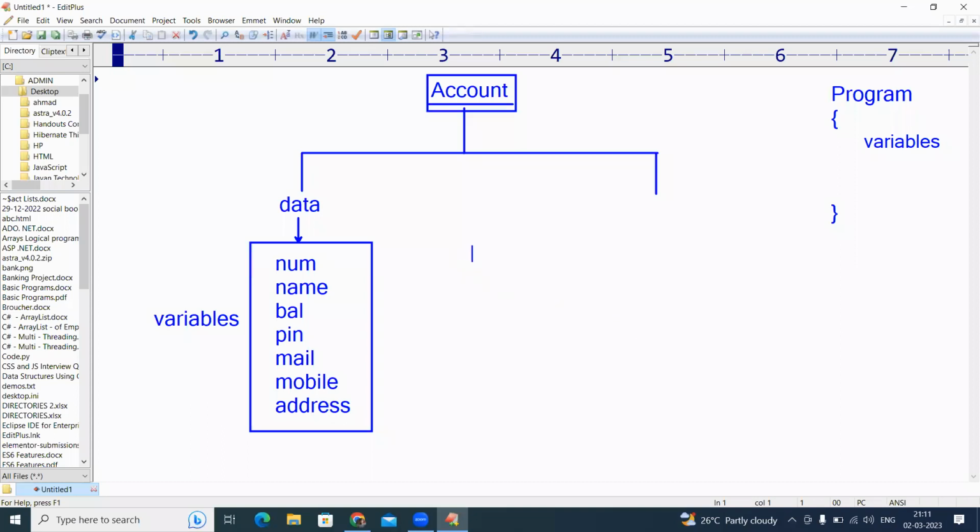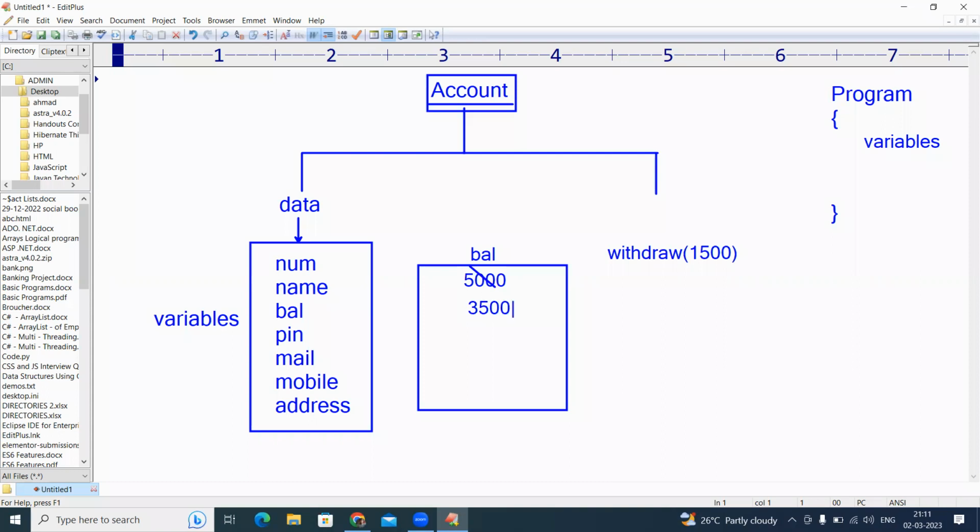Next, let me explain with one example. Suppose in my account a balance is there. 5,000 rupees balance is there in my account. Now, when will the balance change? Simple. When you perform operations. I'm performing a withdraw operation, a transaction. I'm just withdrawing 1,500 rupees. Okay, 5,000 becomes 3,500.